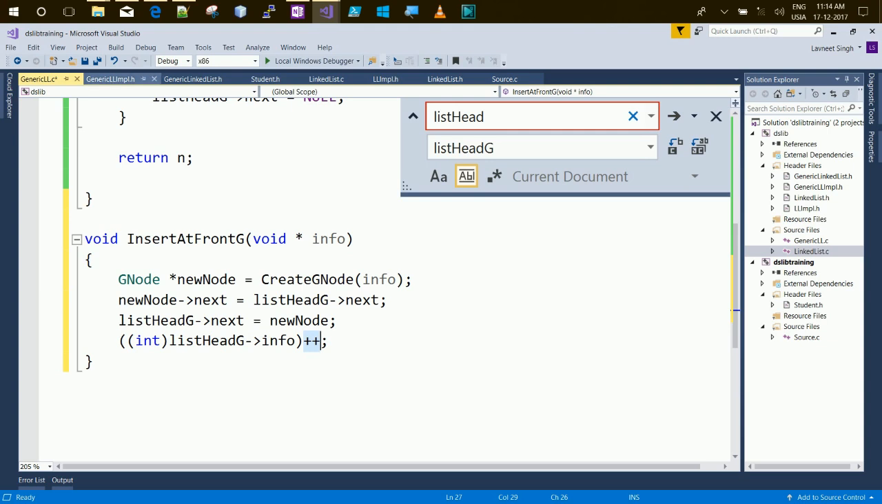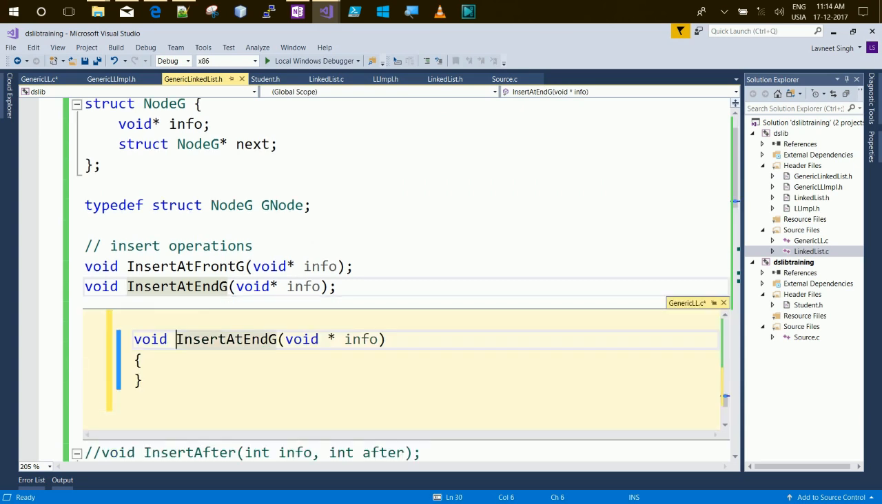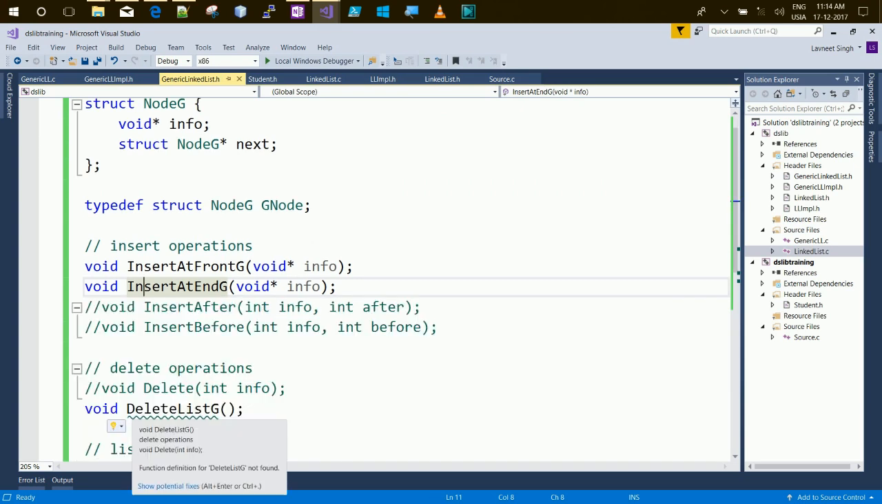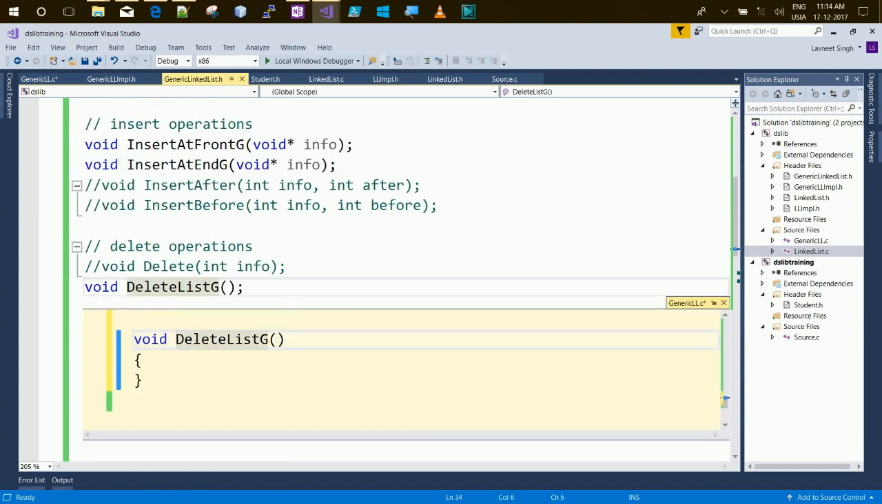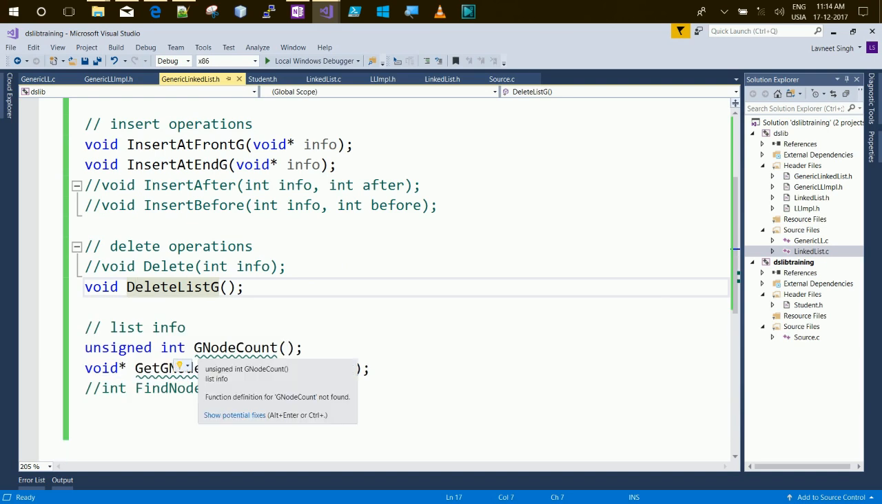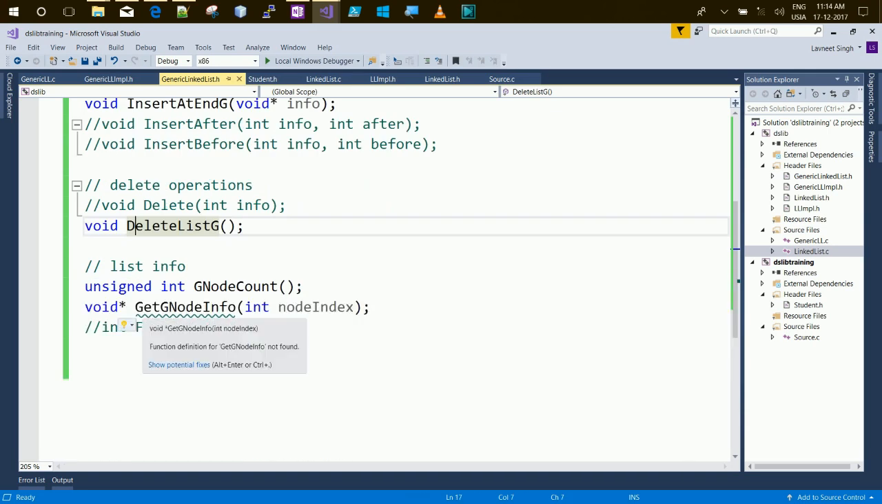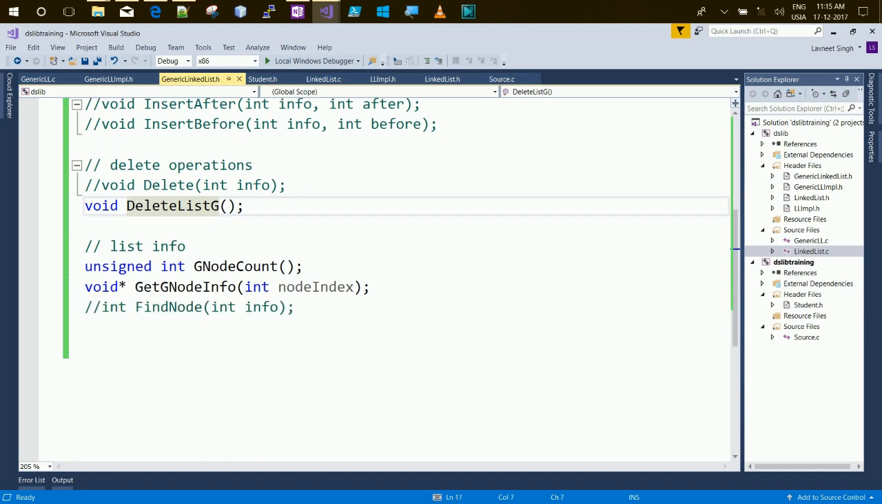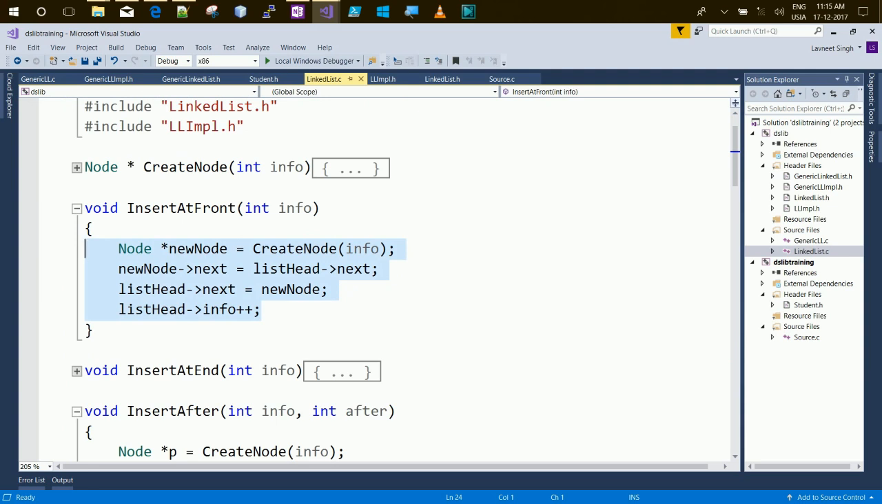Then the next function is insert at end. Let's see if it gets it now that we want to implement in G. Yeah, it's getting there. Control S, delete list as well. Control S, and get G node count. Control S, and get G node info. Let's implement these functions. Insert at end, here it is.